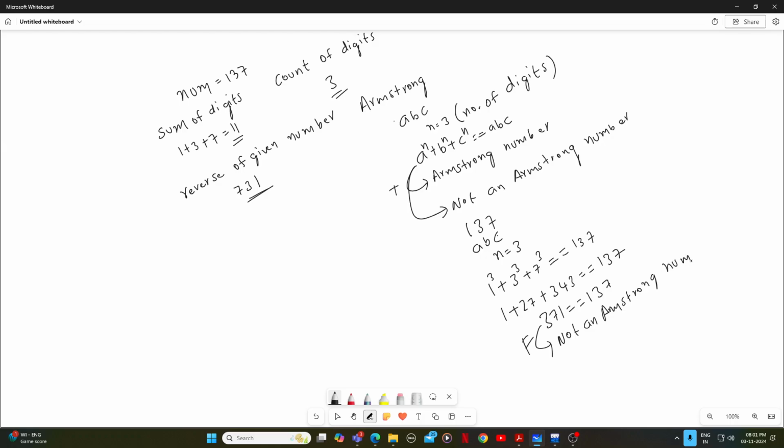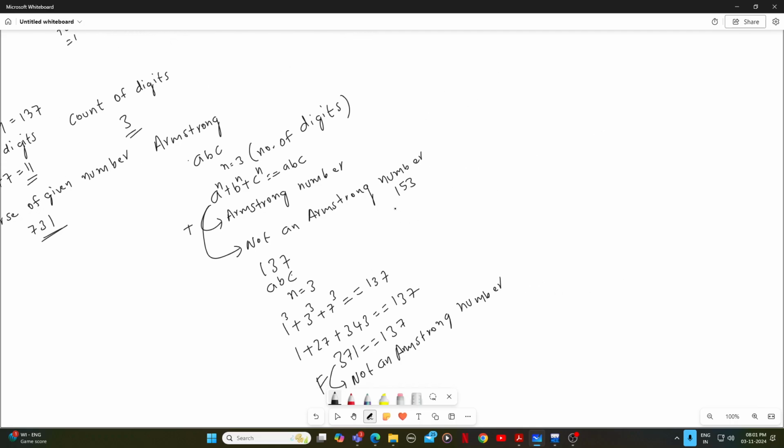So I will give an example for an Armstrong number. Take 153. Now you try to calculate whether it is an Armstrong number or not. Again, this is A, B, C. A value is 1, B value is 5, C value is 3, and N is 3 since we have 3 digits. So what we need to calculate is 1 power 3 plus 5 power 3 plus 3 power 3. It should be equal to 153.